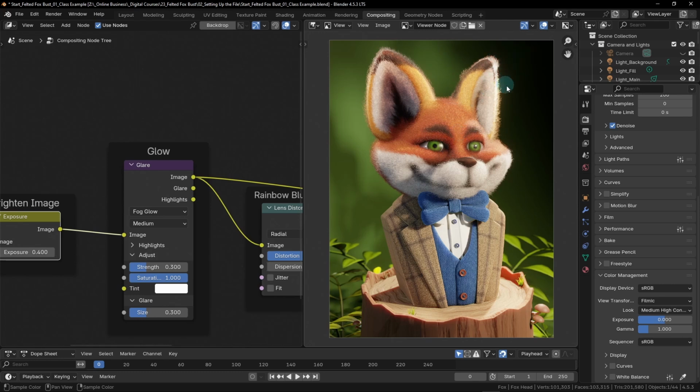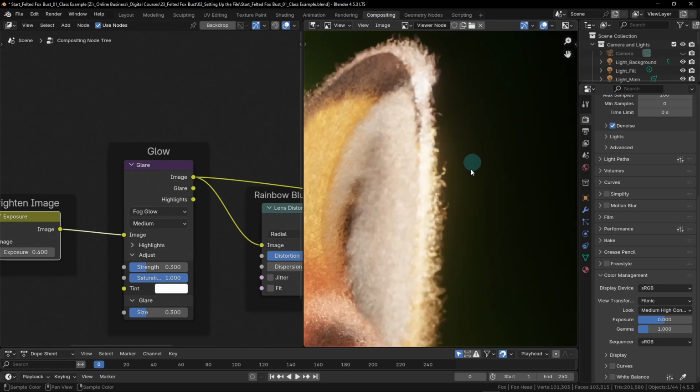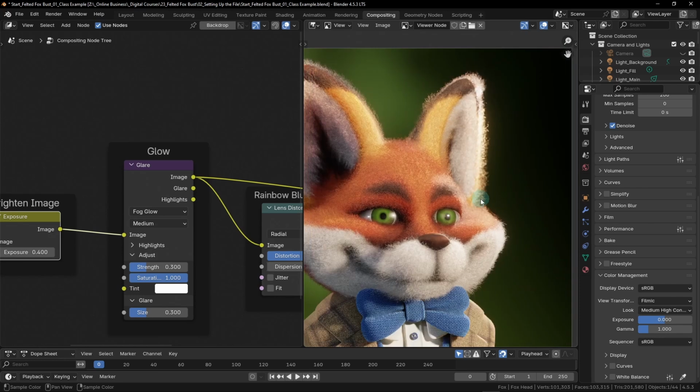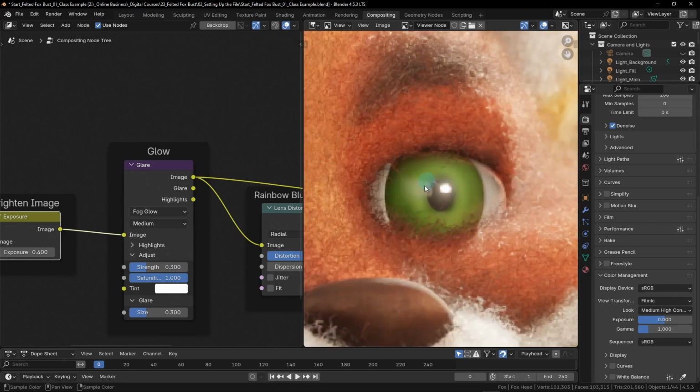So if we zoom in over here on the right side of this ear, you can see that there's this kind of soft yellowy glow that extends past the edge of the model, and that's because of this glare node. You might also see it around here, around the edges of this highlight on the eye. There's just a kind of brightness that sort of emits from these highlights.